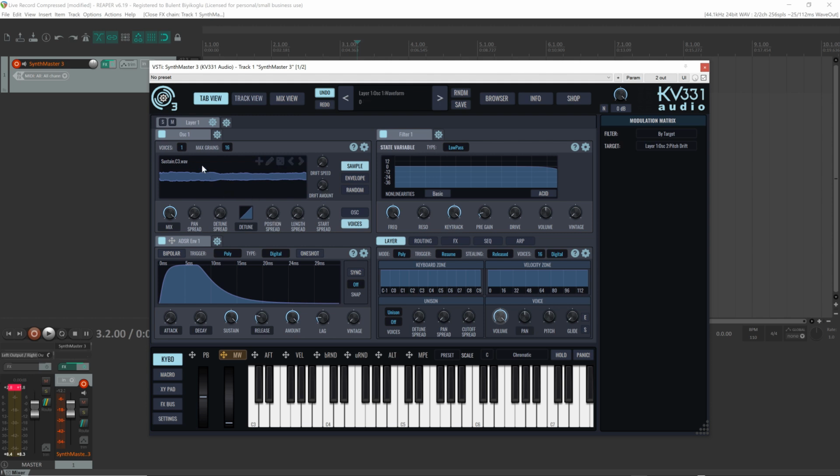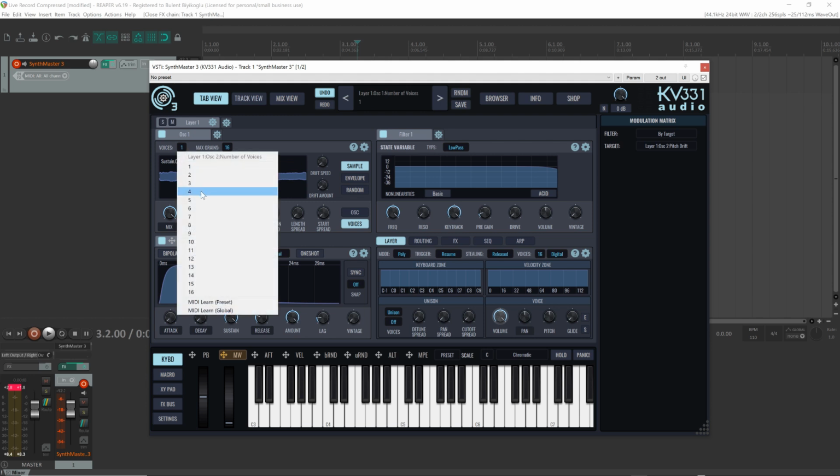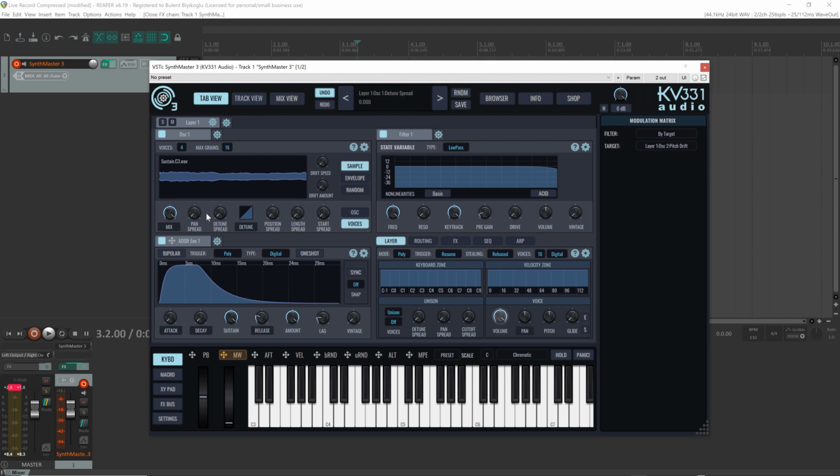But for that, let's first increase this number of voices. For instance, let's make it 4. And I'm going to increase the pan spread and the detune spread now. I will also increase the position spread, the length spread, and the start spread, so that each voice starts from a different position and it has a different grain length. And I will also play with the detune curve here, and I will change the mix settings. Let's increase the release.